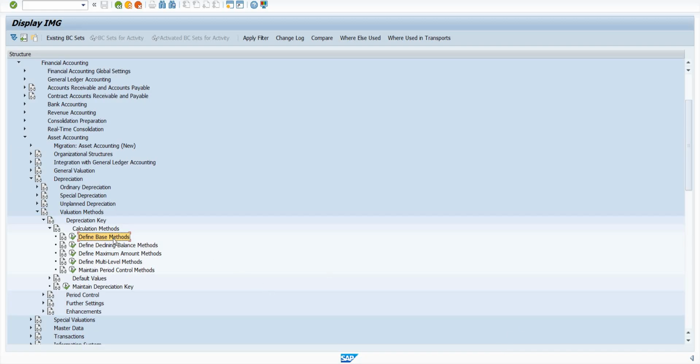So the first one, we have to define the basic rule. Then define declining balance method. It is not very frequently used, so we will skip this one. We can discuss this later. Same with define maximum method.